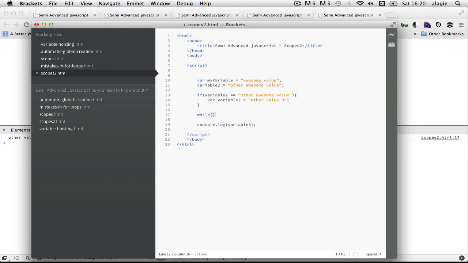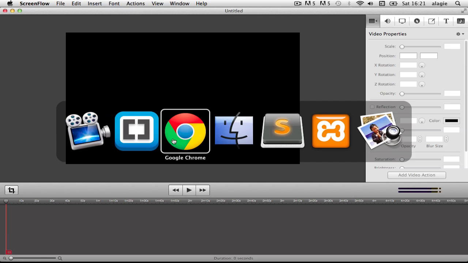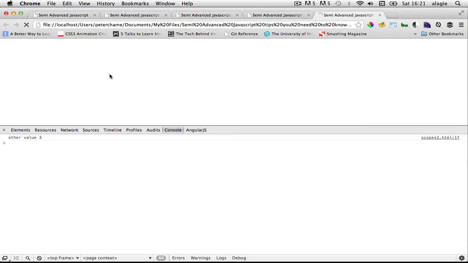So let's do the same for while, variable2 is equal to this. While statements as well in other programming languages, they do create scope, but in JavaScript they don't. So let's say other value 4. Let's just log this out, variable4. When we log this out, even though we created this within this while loop, it will still exist outside of it. So refresh.